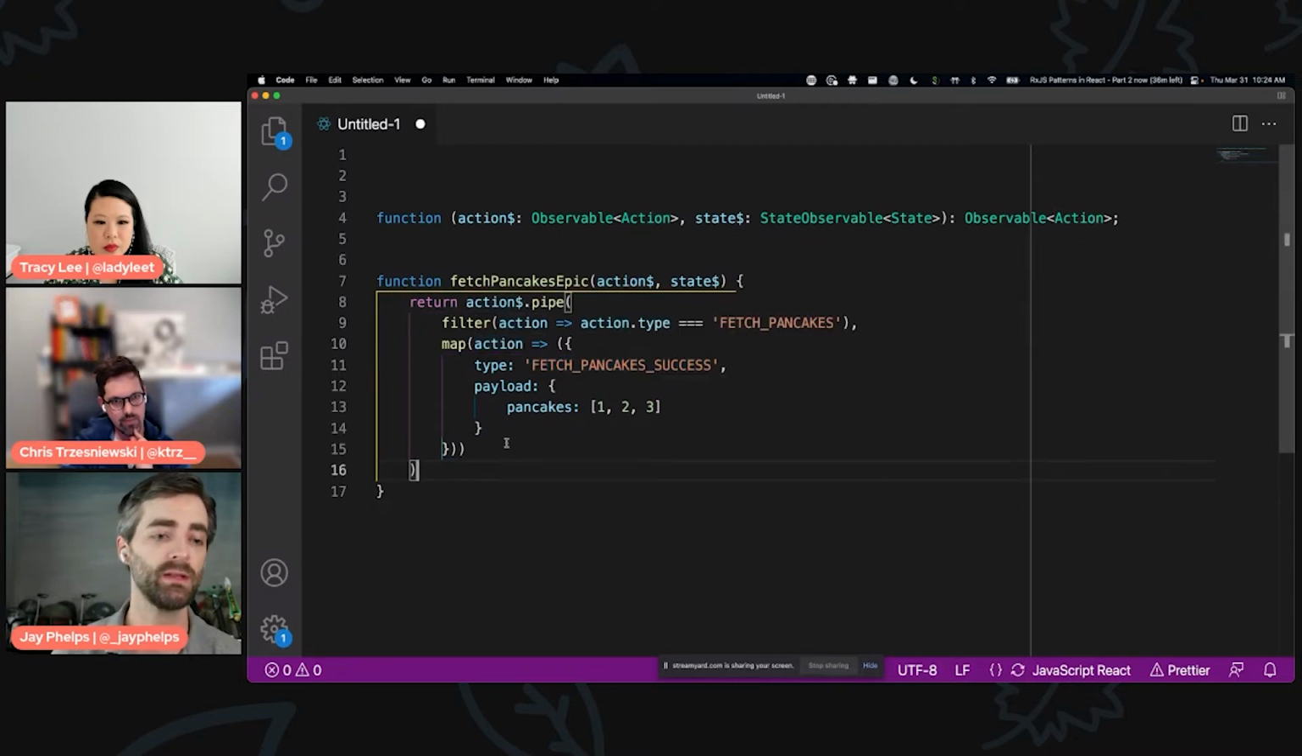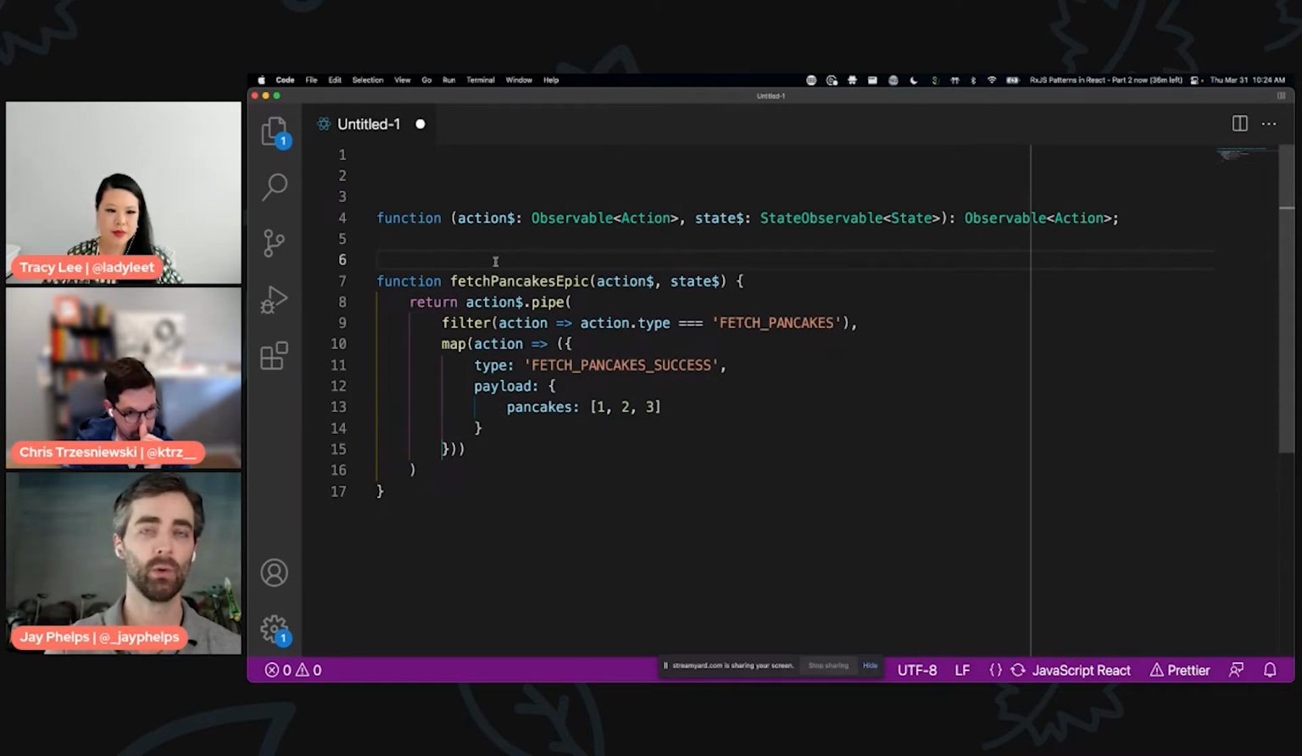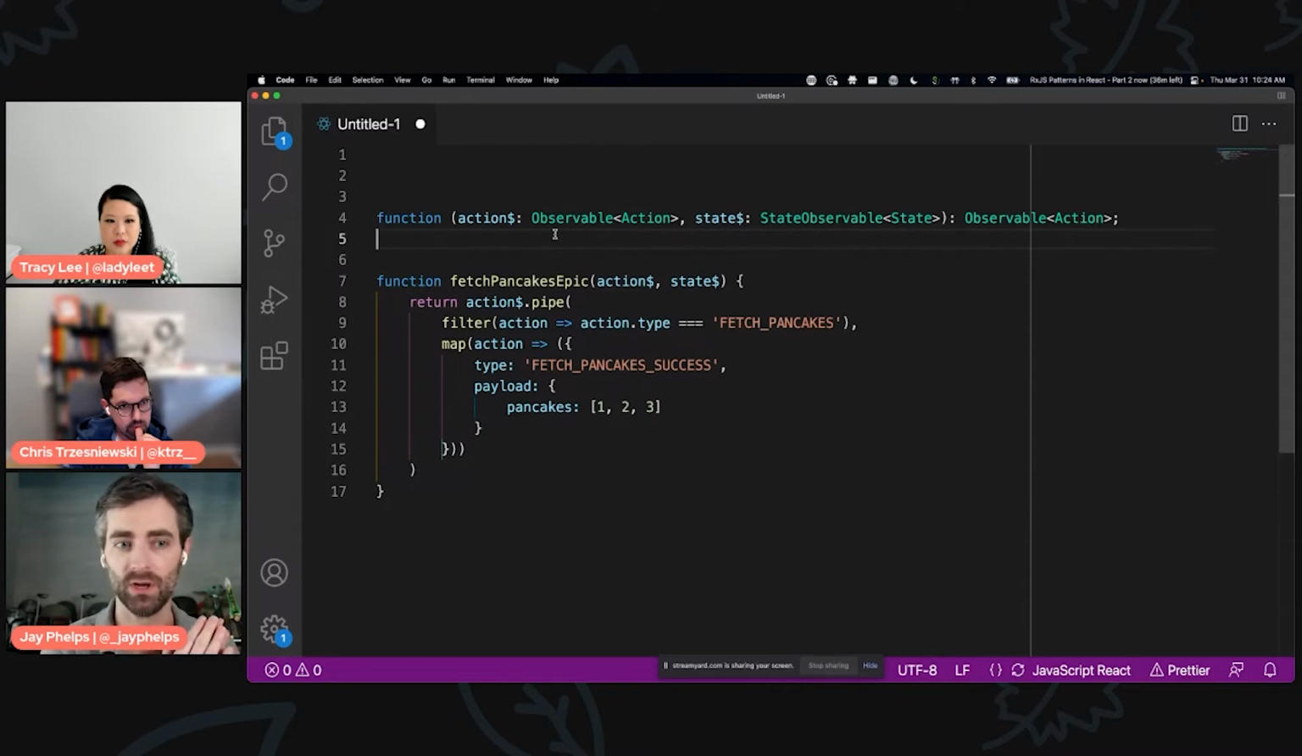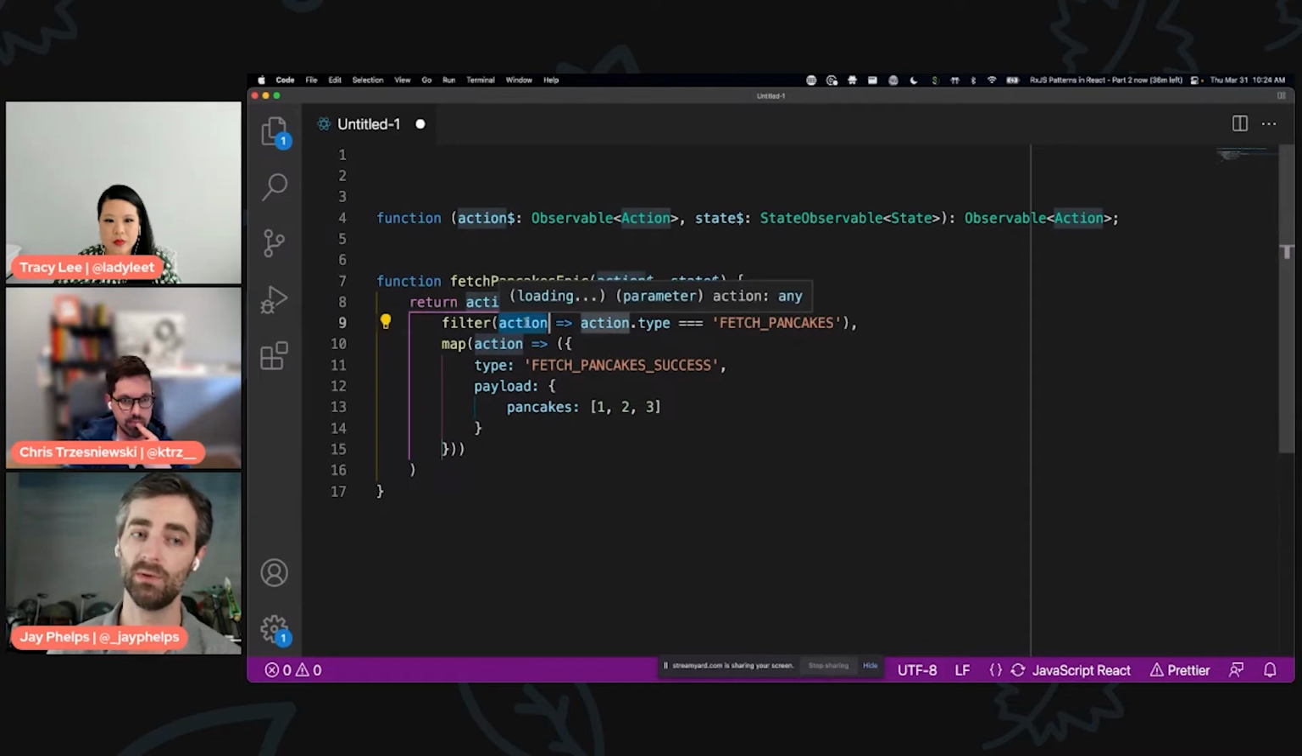Now, one thing that trips people up about this is you have to think of epics as running as sidecars. So how do I say this? When an action is dispatched through Redux, redux-observable does not give you the ability to prevent that action from reaching your reducers. It will always reach your reducers no matter what. In fact, the action has already reached your reducers by the time you see it within the epic.